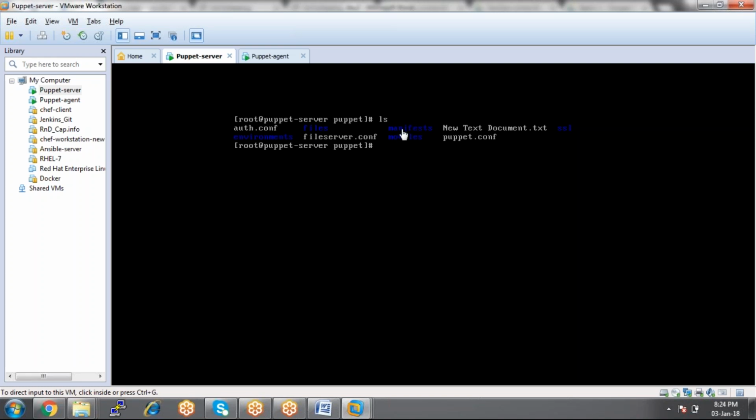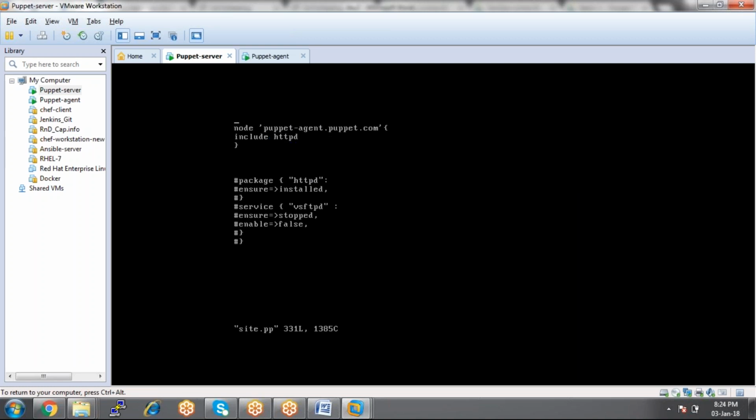Okay. So manifest here. In here we have the site.pp file. vi site.pp file. So within this file, we write the manifest. Within this file, we write the manifest.